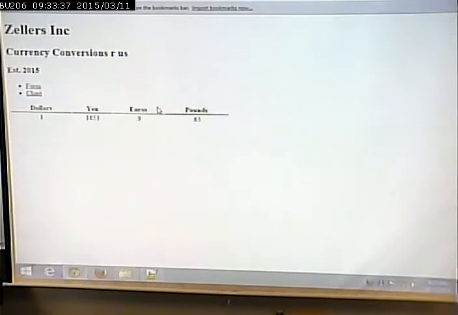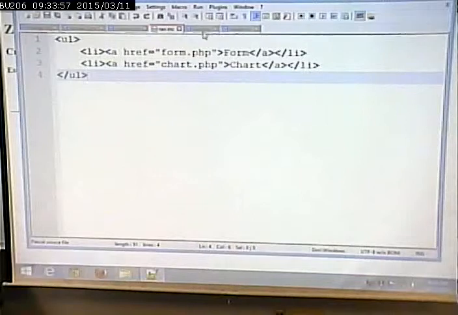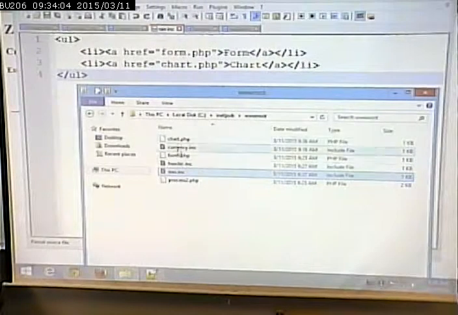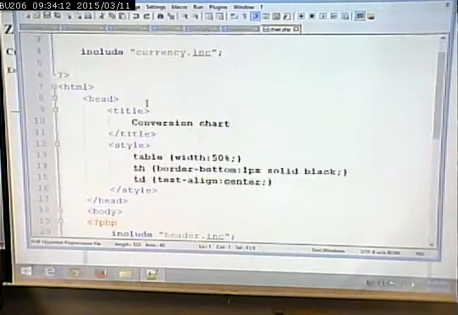Now, again, we can imagine that this looks really pretty and that a designer went and made the world's greatest looking table in here. All right. And it's my job as a programmer just to add the functionality to it. Let's look at this HTML code, because effectively, other than the include file, we're just plain old HTML.